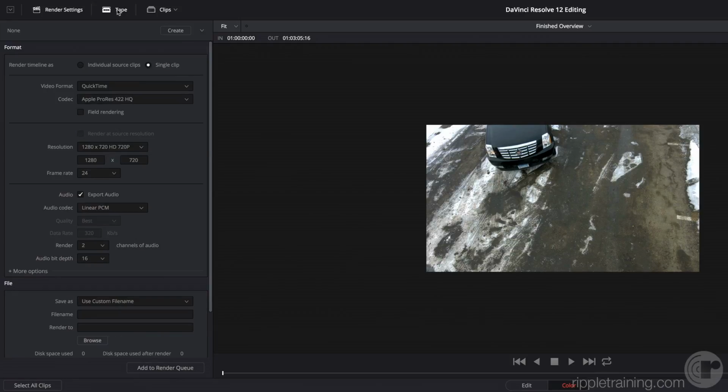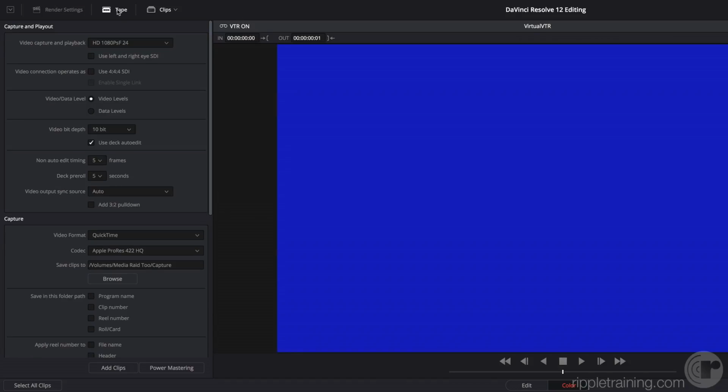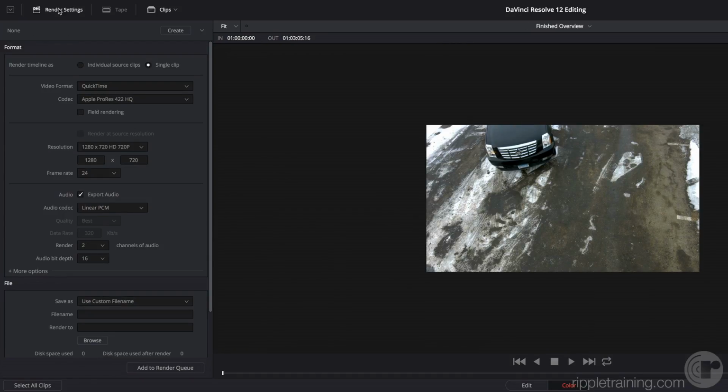DaVinci Resolve is capable of capturing from tape and exporting to tape using device control, using a variety of different Blackmagic input-output devices. So if you open up the tape controls, if you have a connected tape device, then you've got all the options you need to do crash recording or insert recording. I'm going to go back to my render settings.